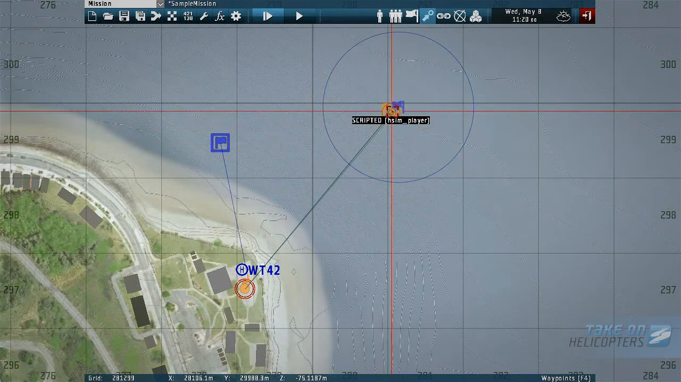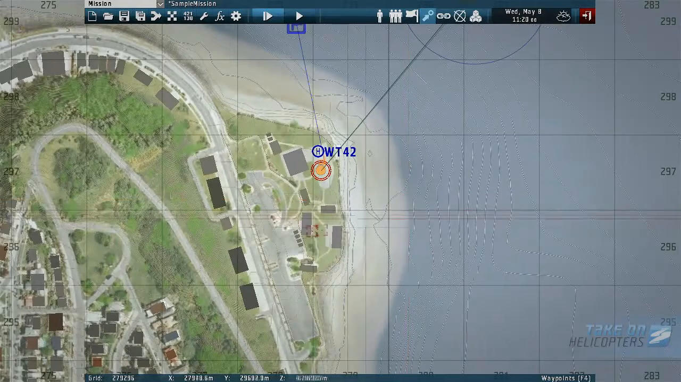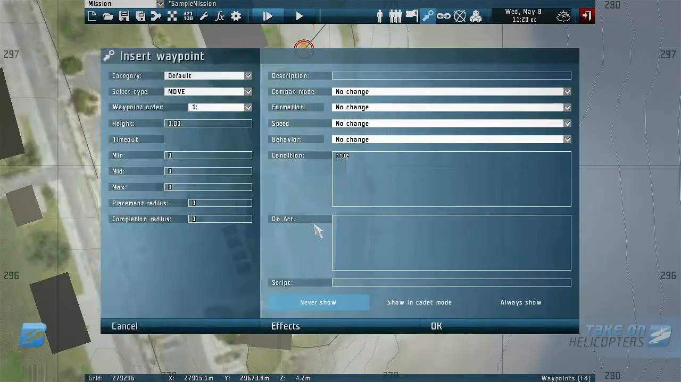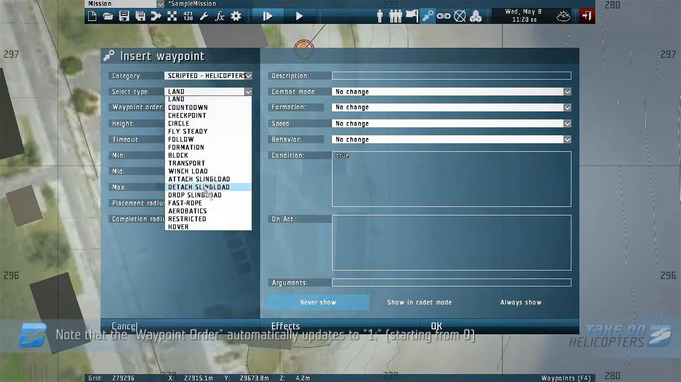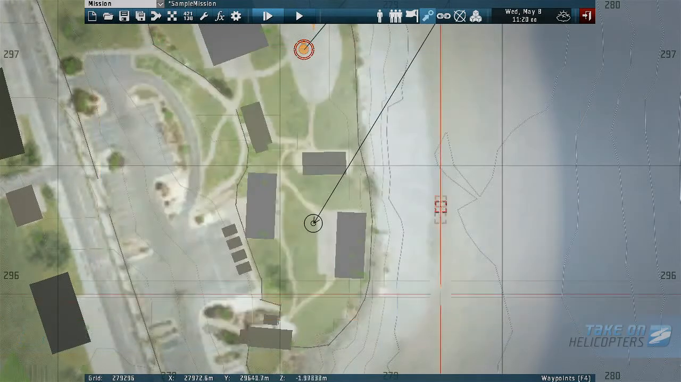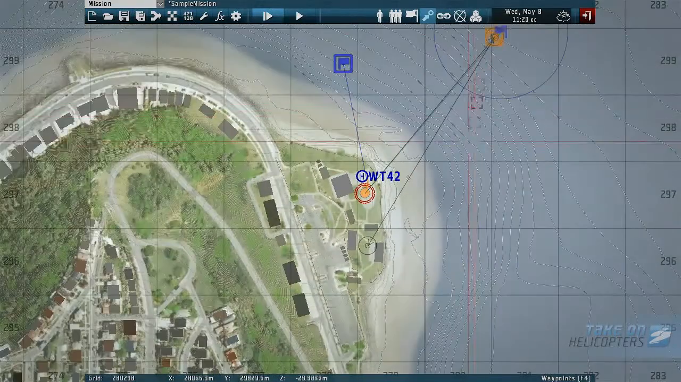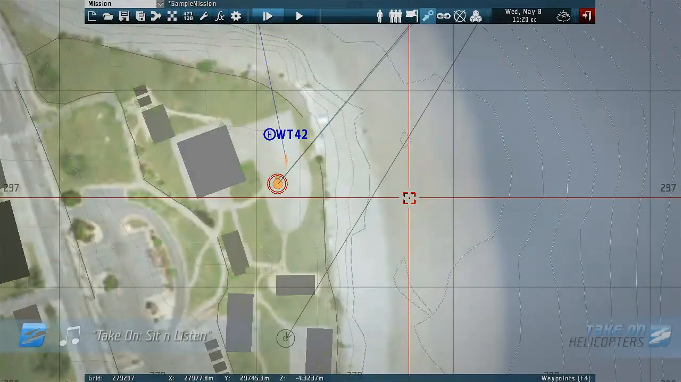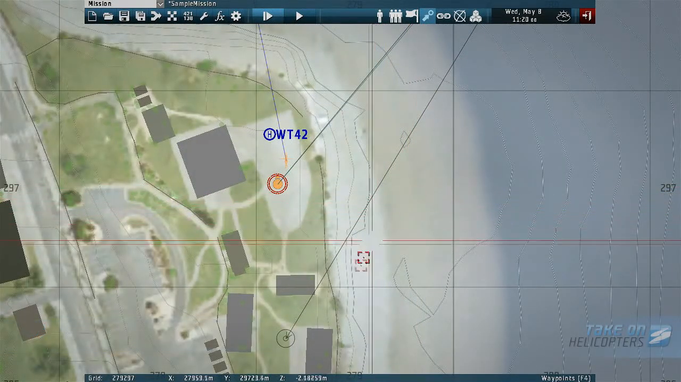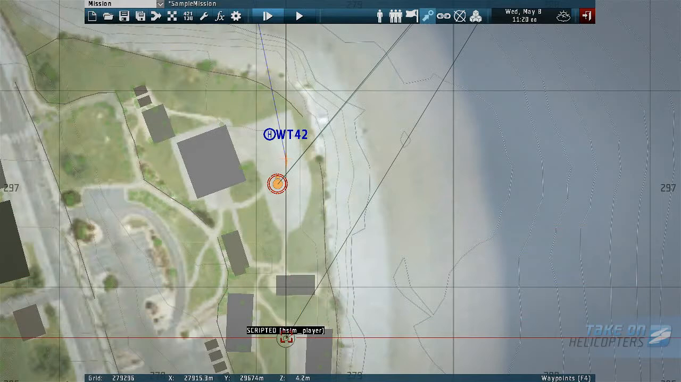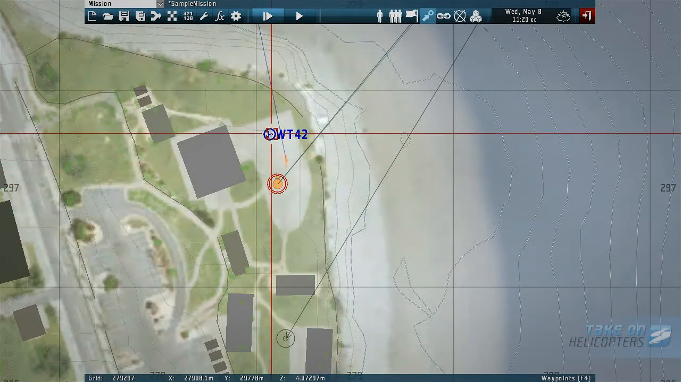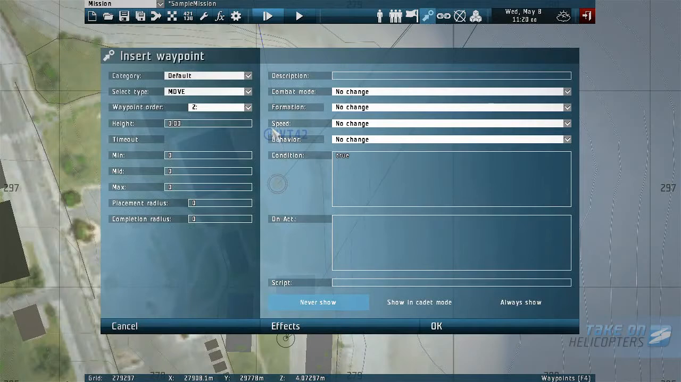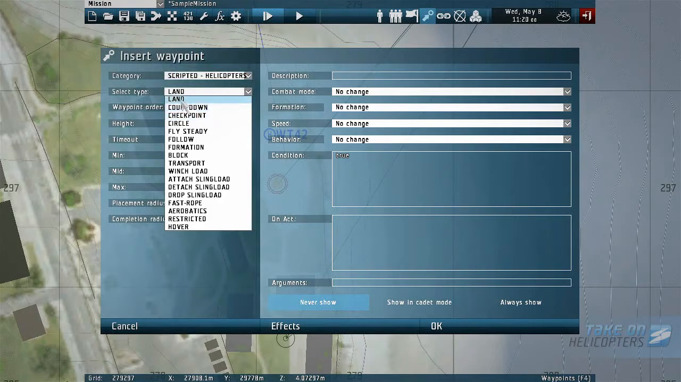Next, with the waypoint icon still selected, scroll back to the heliport, find an open patch of ground and double click. Select Scripted Helicopters in the Category Selection box, Detach Sling Load in the Type, and click OK. So, we've told the player that after he's picked up the sling load, he should proceed to dump it down over here. Let's place our final waypoint and find a simple way to trigger the end of the mission. With the waypoint icon still selected, double-click near the heliport landing area. Again, select Scripted Helicopters in the Category Selection box and pick Land in the Selection Type box.